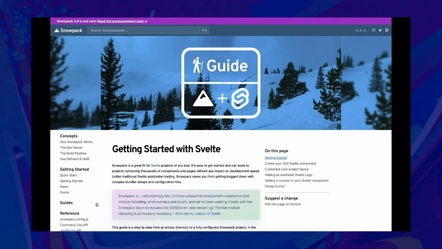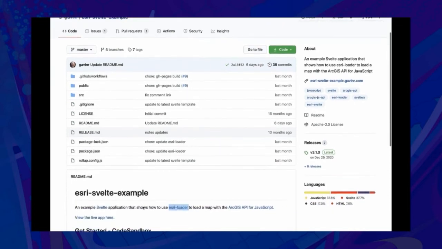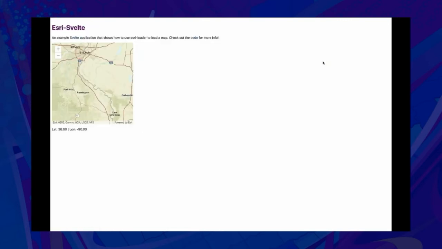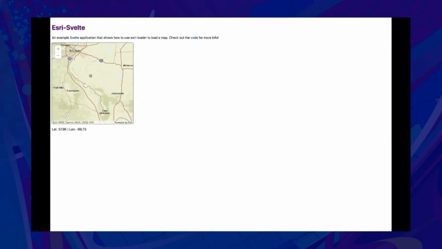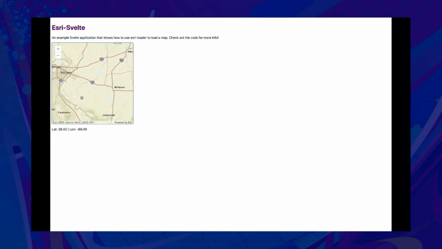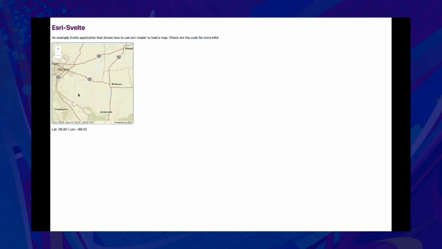And finally, it didn't take me too long to find an example on GitHub of how to integrate the ArcGIS API into a Svelte application. And this one's even using Esri Loader, which is perfect. Let's see what this looks like by going to the live example here. So this appears to be a really simple example. You load a web map, and then as you move the map around, the lat and long of the center are updated underneath. This is great. This is everything we need to get up and running.